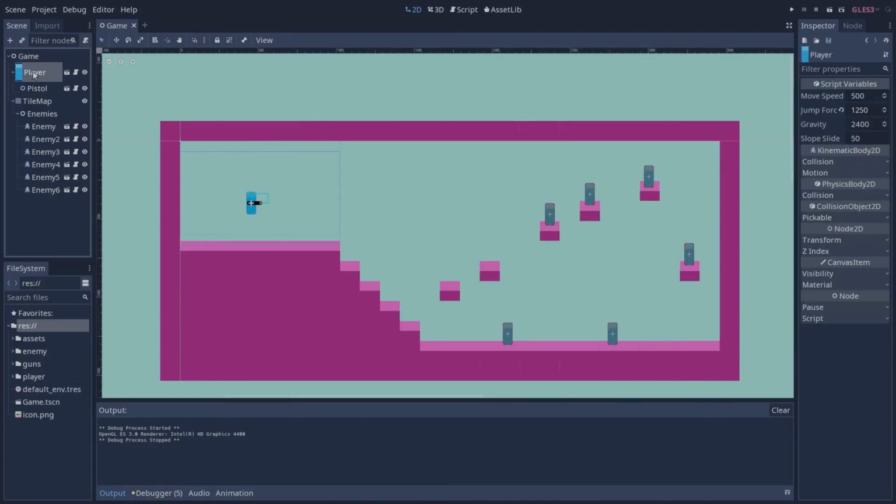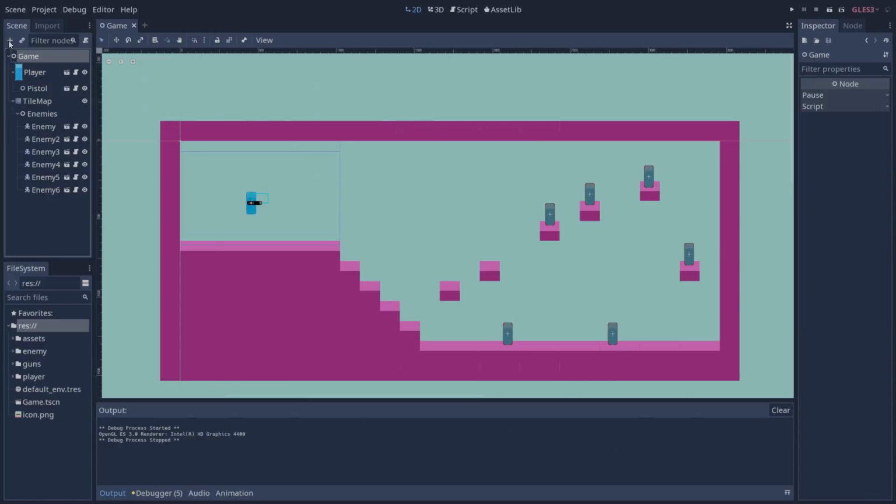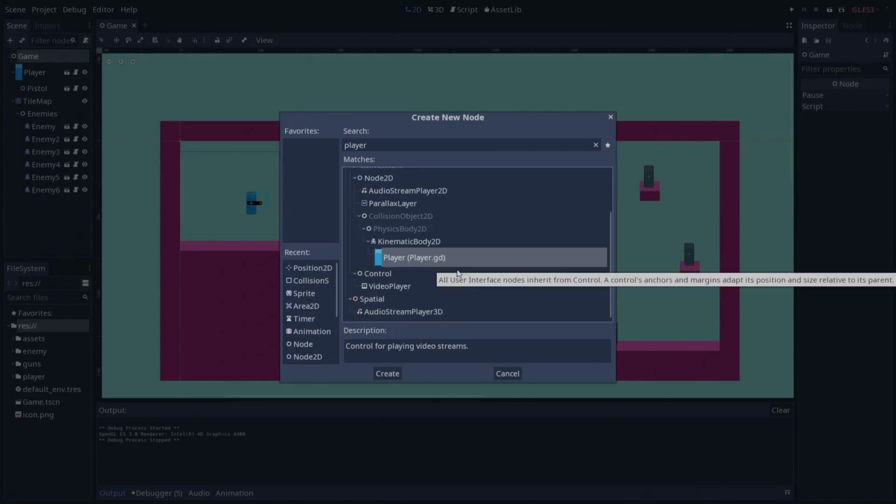So if we look at our game tree inside of our editor, you can see that we have a node here which has a different icon than all of the others, and this is due to the fact that on our player script we have a class name of player and we assign an icon to it. Now if we select our game node and click on add a new node and search for player, you can see that right below our KinematicBody2D we have the player script, and it has again the custom icon that we assigned to it.